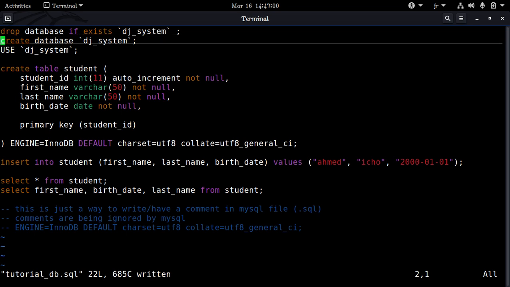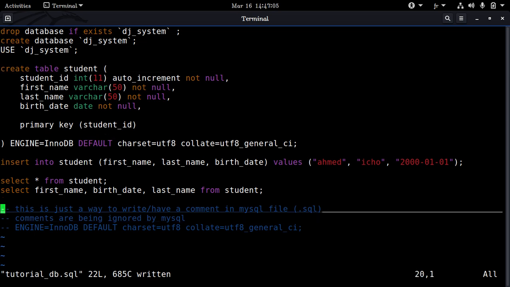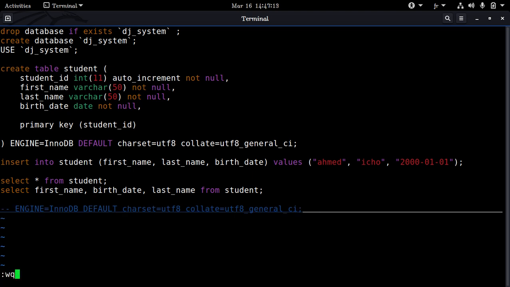Alright, we no longer need these comments. This is just a way to have a comment in a MySQL file. Comments are being ignored by MySQL. Okay, I guess we no longer need those lines as well. You know what a comment is.